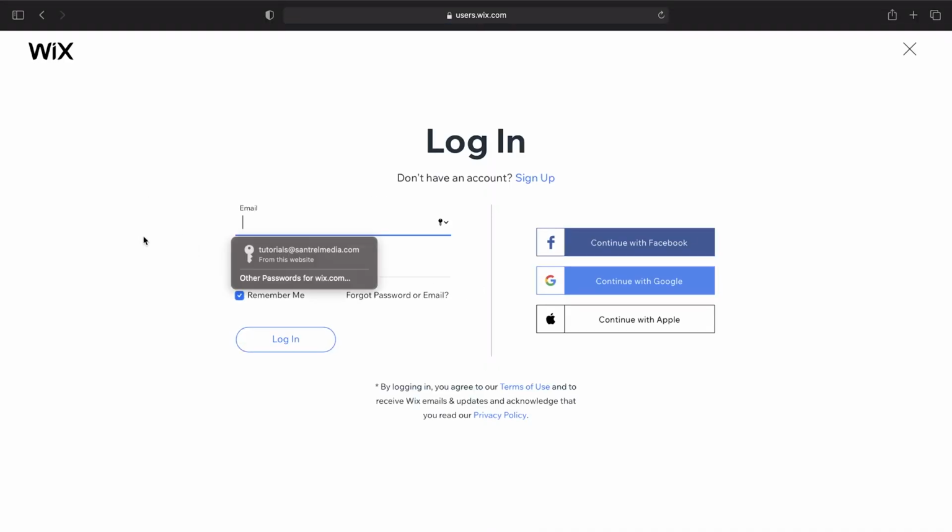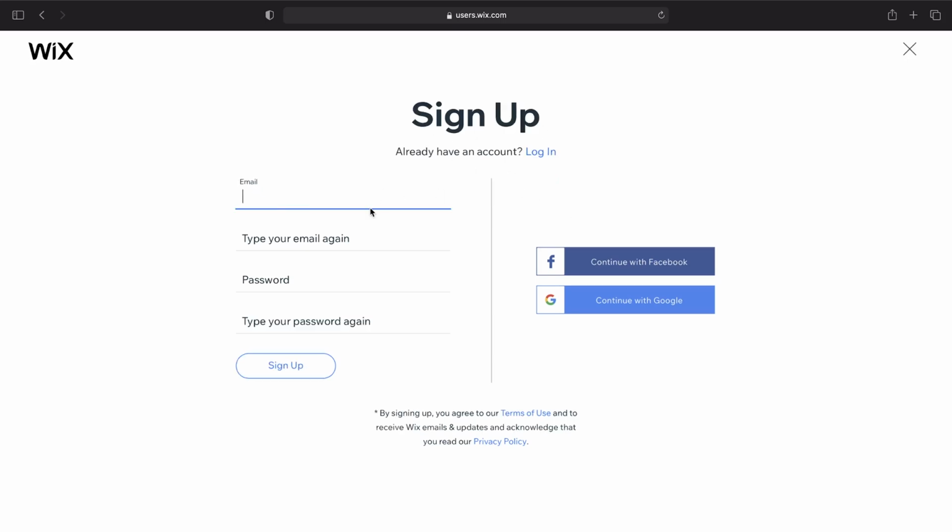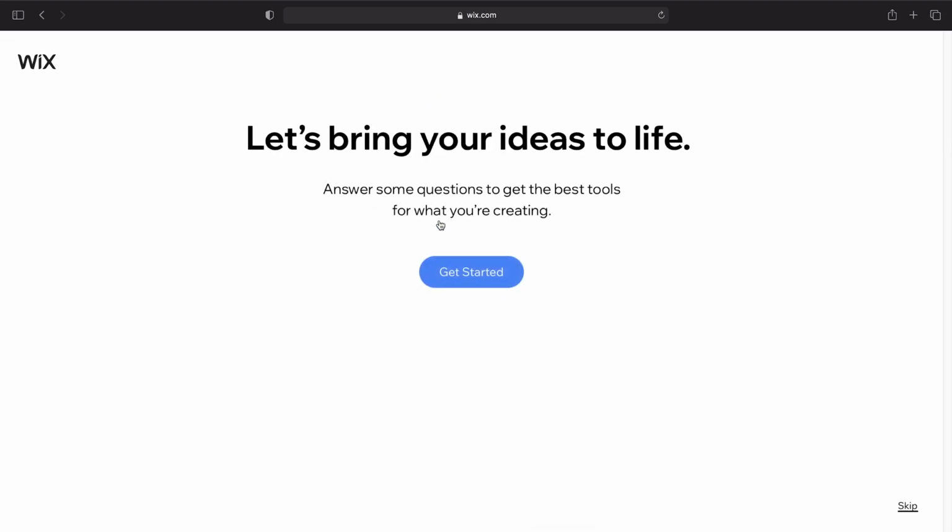So I already have an account set up. I'm going to start a new one just to show you guys. So this wants us to log in. I'm going to sign up instead. We're going to type in a new email. And that brings us right here. So we're going to click on this blue button. We're going to say get started.